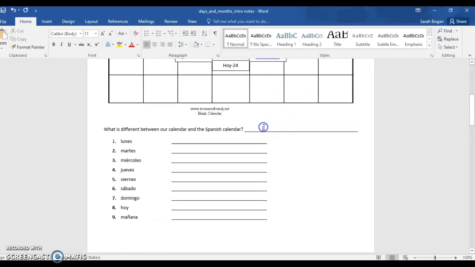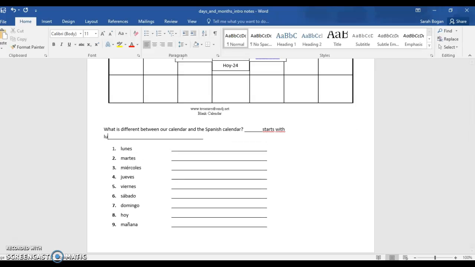So again, we talked about what was different about the calendars. Well, it starts with Monday, starts with lunes. And they also do not capitalize their days of the week, no capitalization. Okay, so lunes, Monday, martes, Tuesday. You can fix your spacing however you want.